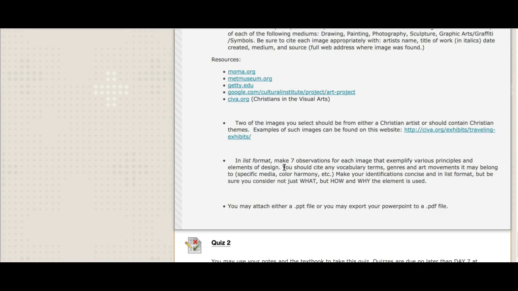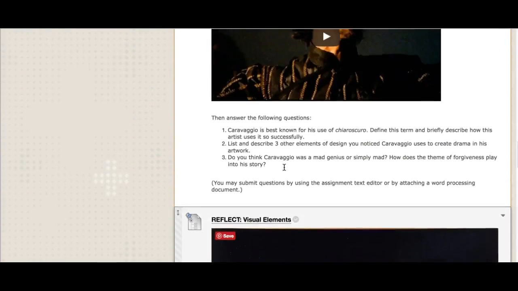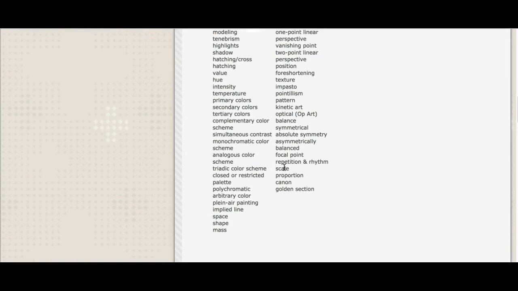But overall, we want to do mostly just visual analysis and use the tools we've learned in lecture this week to analyze. So you may want to look at specific media, the color harmony that's going on. Make your identifications concise and in list format, but be sure you consider not just what, but how and why the element is used. So for example, if you are going to say complementary color scheme, then I would hope that you would list what those complementary colors are so that I know that you really know what complementary colors are.